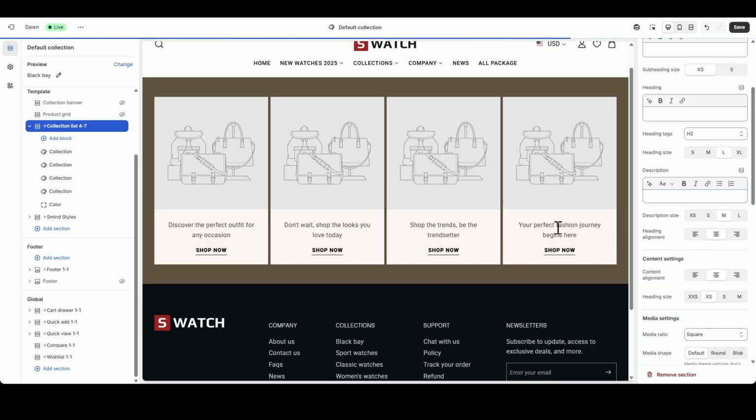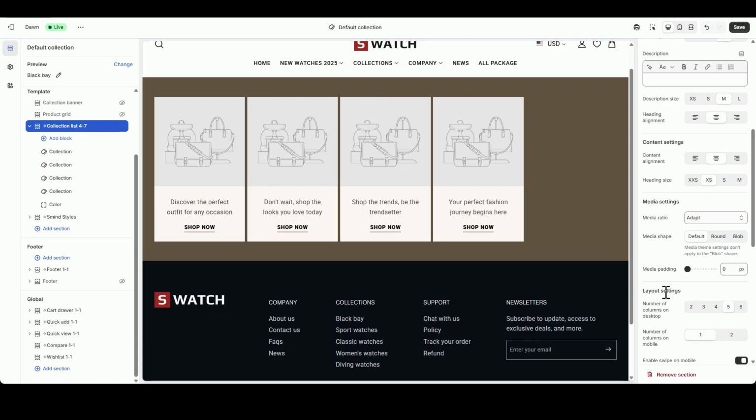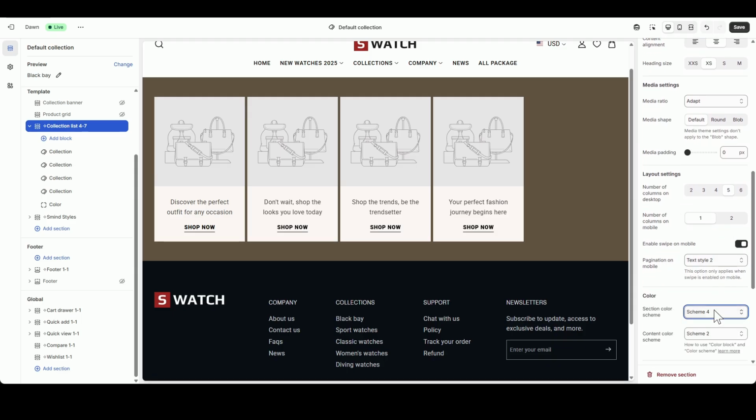Moving right along, let's adjust the layout and media settings. Still working in the right-hand settings panel, set the content alignment to the center. Next, scroll down to the media settings. Change the media ratio over to Adapt. Doing this ensures all your category images maintain a uniform and clean look. Scroll just a bit further down to the layout settings to adjust the number of columns displayed on the desktop specifically to 5 items. After that, select the predefined color scheme for this specific content and your section color.